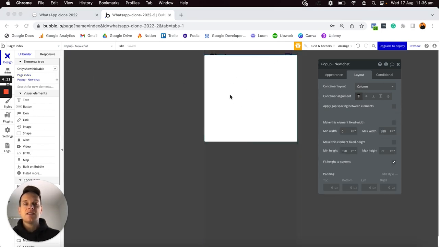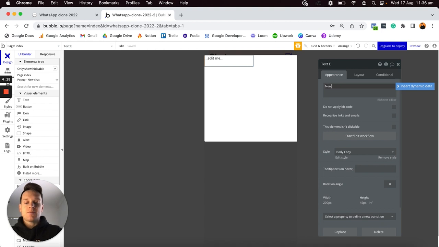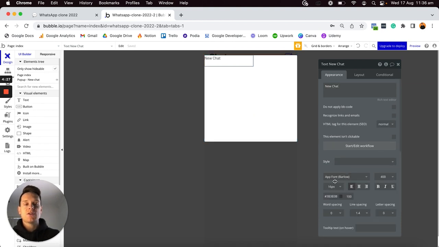And now the first thing I'd like to add onto this pop-up is just going to be a text element. So I'm going to add this at the top here. And this is going to display the words new chat. So this is going to be our first pop-up where someone can view a list of all their contacts. I'm going to remove the style of this just because I'd like to update the font size to be 20. I'd also like to align this text in the center of the element itself. And then I'm going to choose to bold this text.